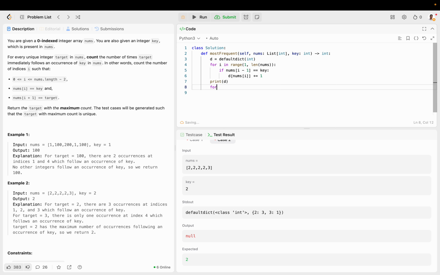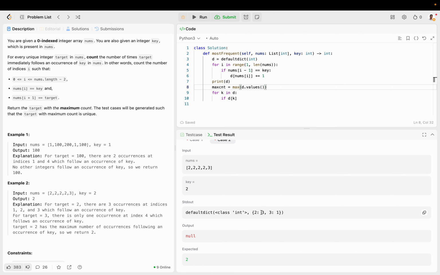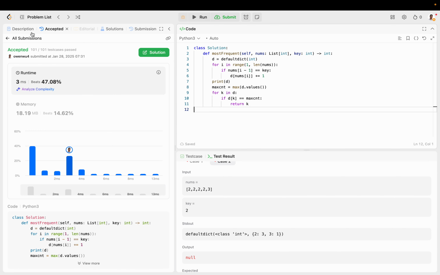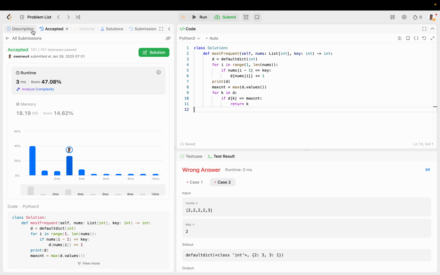So now we can iterate over our dictionary. Let's find the maximum count first, which is equal to the max of the values of the dictionary, and then if the count is equal to max count, we can just return the key itself. So in this case, it'd be 2 because this is the highest out of the values in the dictionary. And there you go, passes all test cases. So I think for this question, as long as you understand what they're asking, it's a lot easier.